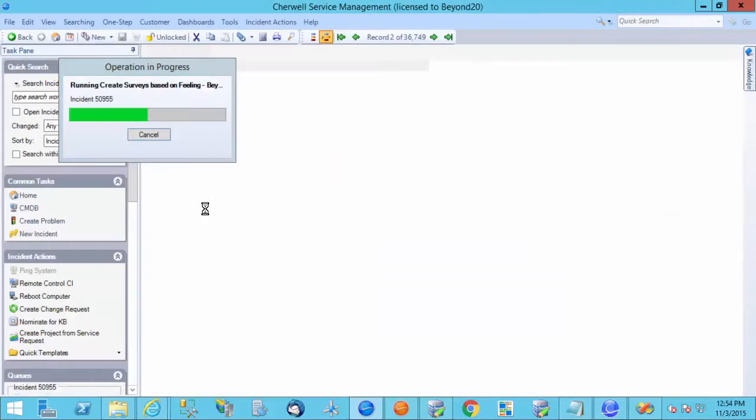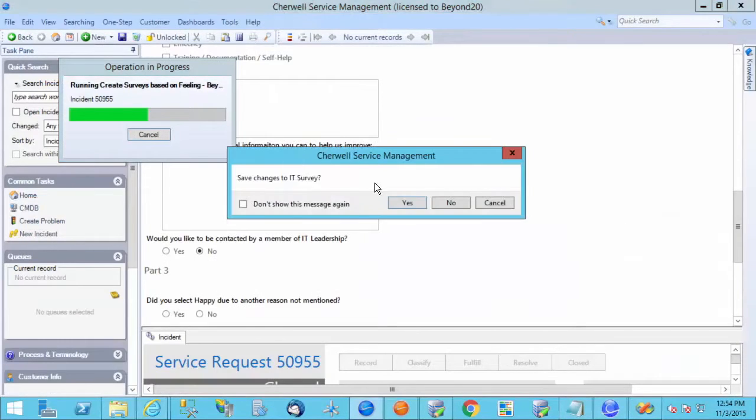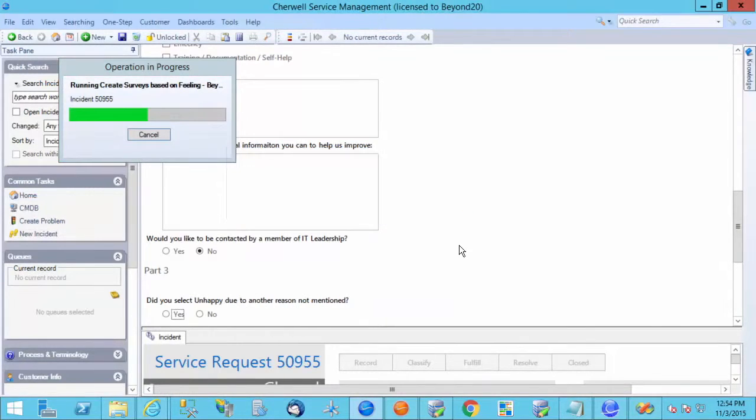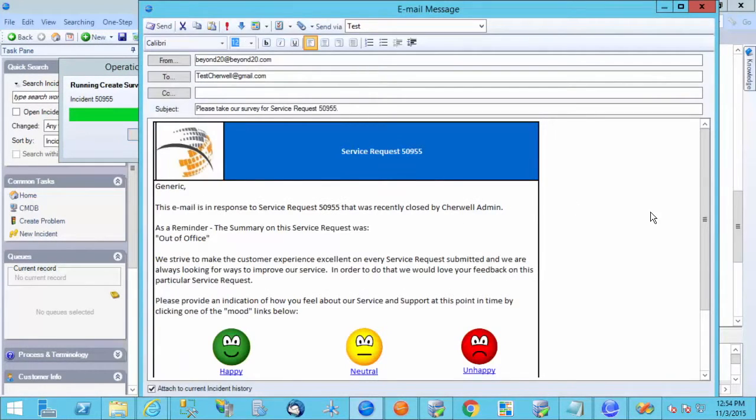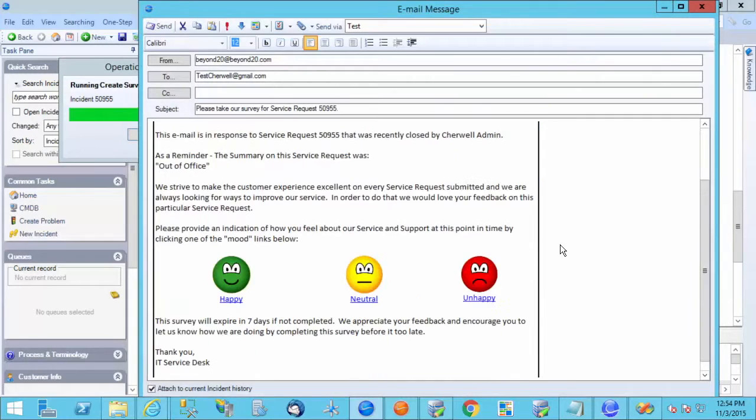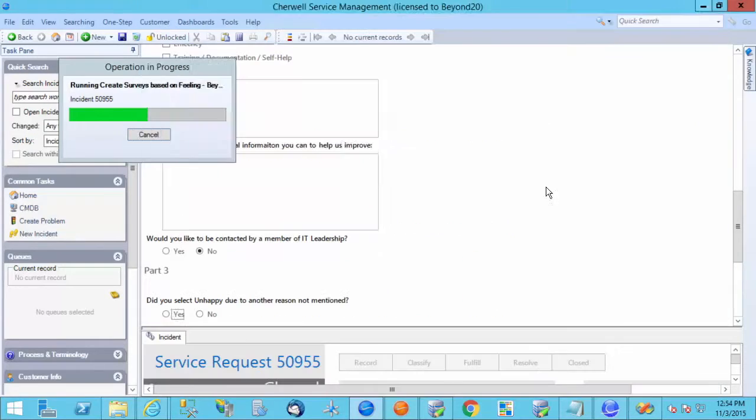I'm just going to run that. And for this survey process, I've actually created 3 different surveys because I wanted to capture metrics based upon the mood of the client. So if they felt happy, they can click the happy link, neutral or unhappy. I'm just going to close out of this.